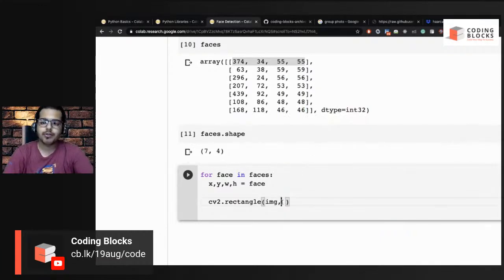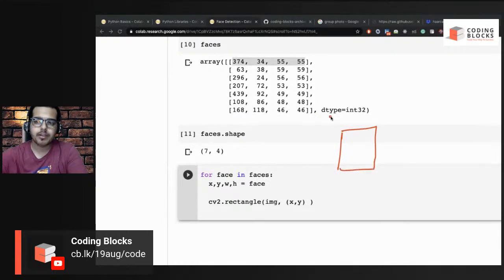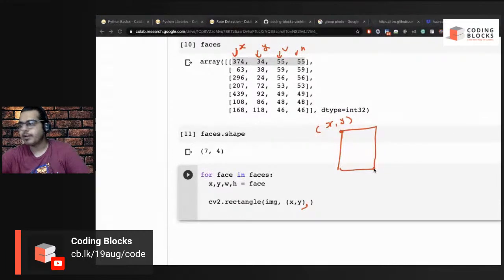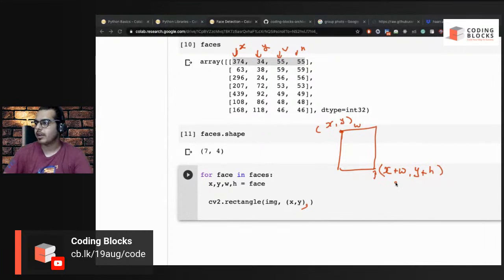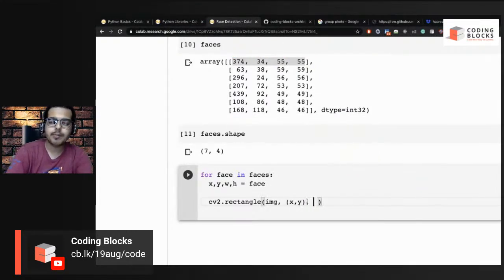So you need to give the x and y coordinate of, for example, if this is the face, this is the first point, right? And it will have a coordinate of x comma y. This is x, this is y, and this is width and height. The next parameter that you need to give is the second point, this bottom right point. So it will be x plus w and y plus h. I hope everyone knows, if this is x and this is w, it will be x plus w. I hope this is fine. So let's give the third parameter as x plus w and y plus h.